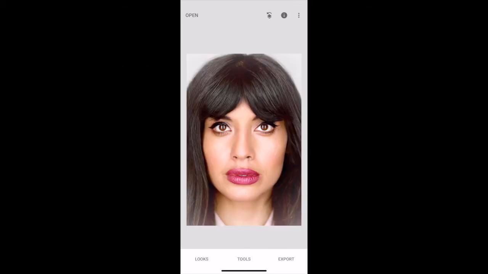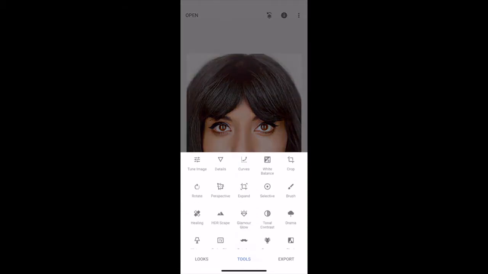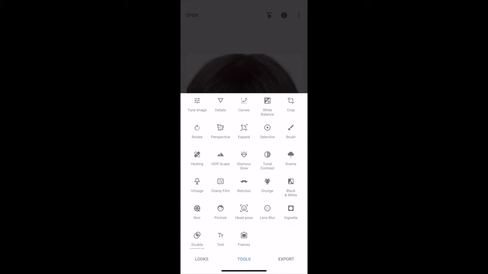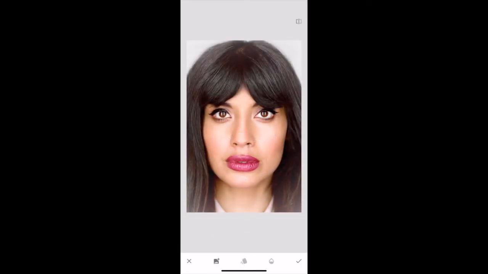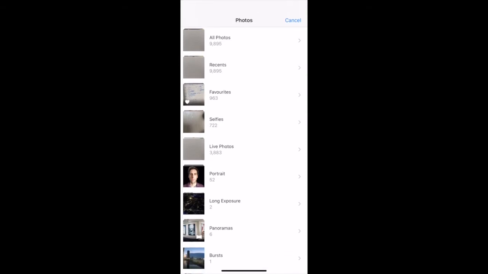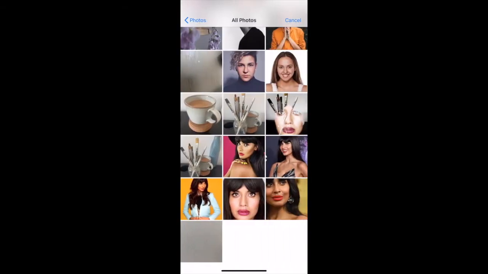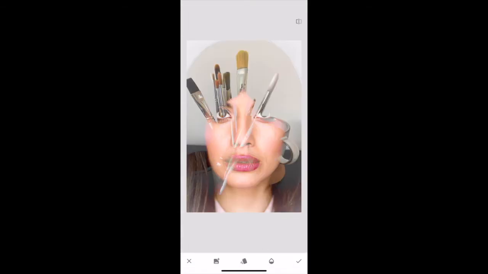Okay, so this next part, I'm going to show you guys how to double expose the picture. If you click on tools, you can see at the bottom row there's the double exposure button. I want you guys to click onto that. And then the next thing I want you to do is click on the plus button and select the image that you want to double expose. So for instance, I want to use this image.